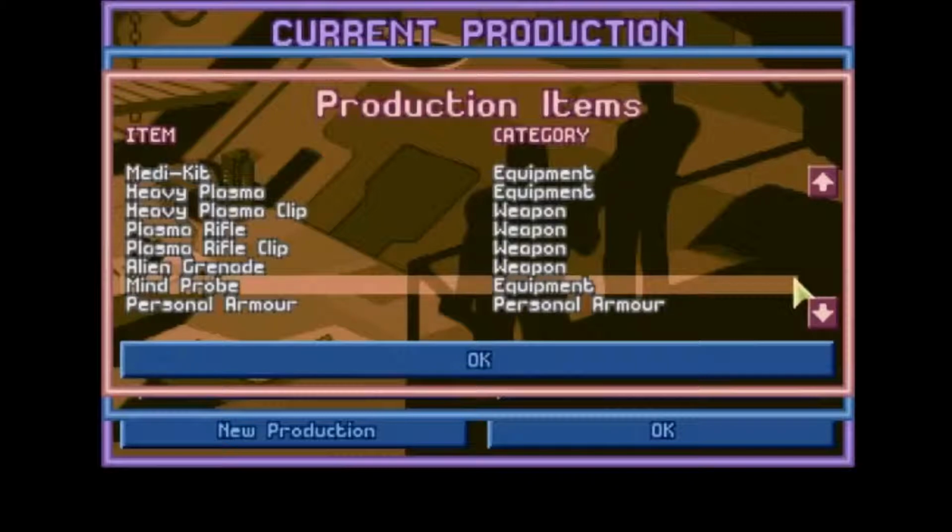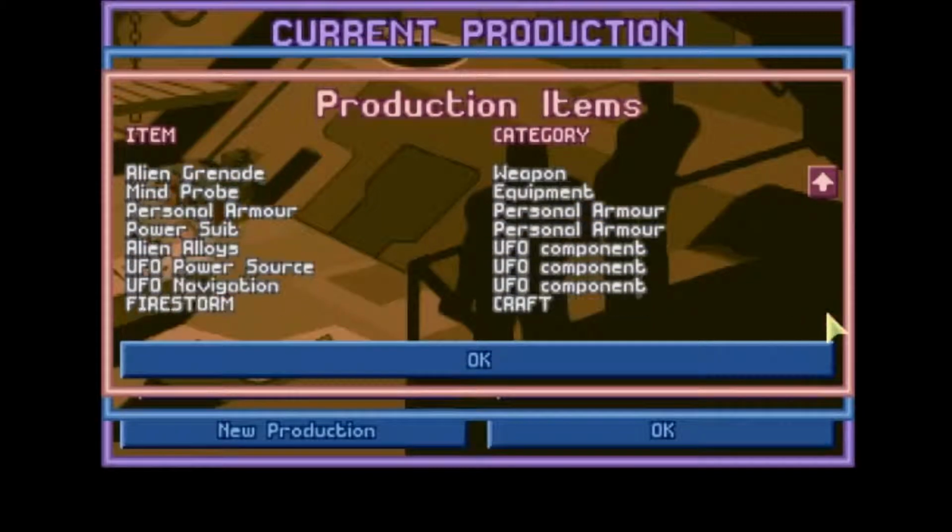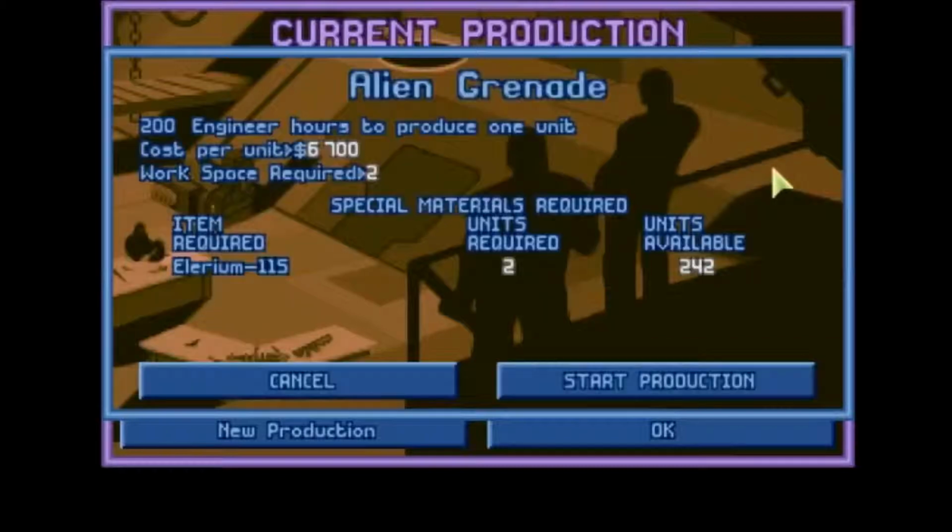However, there are also many production projects that require additional resources, such as alien grenades here, which, as you notice, require Illyrium, which will tell you how many it requires per grenade. So, what this means is that each individual alien grenade will require 2 units of Illyrium, and this is just how many you have in the base.